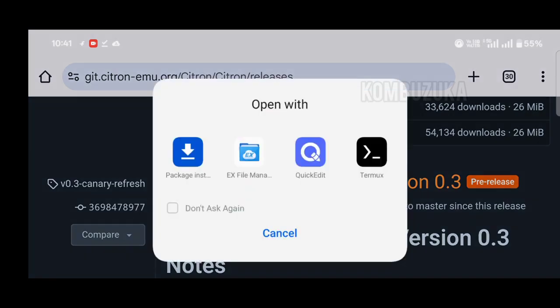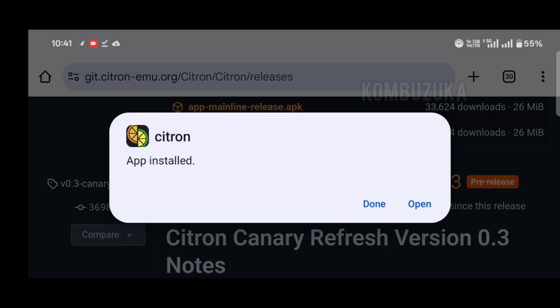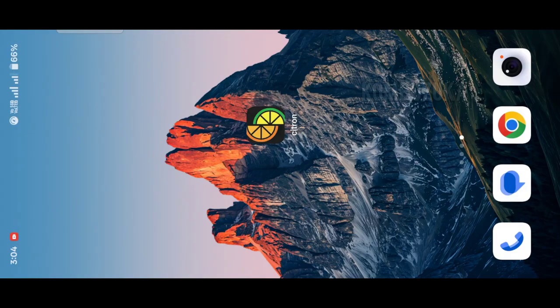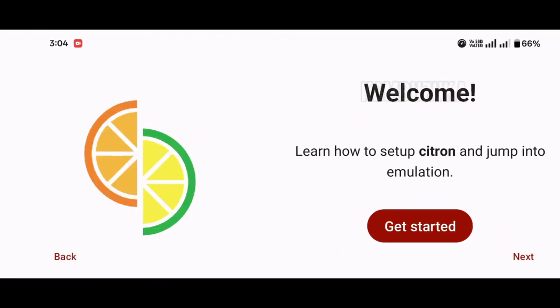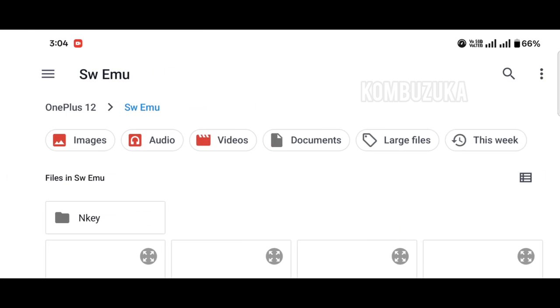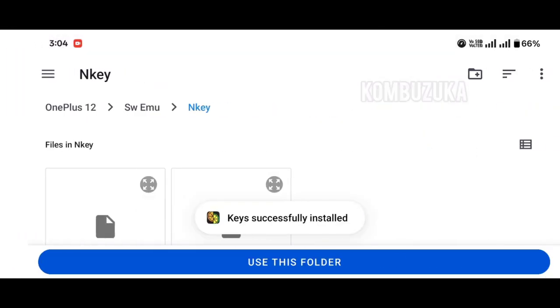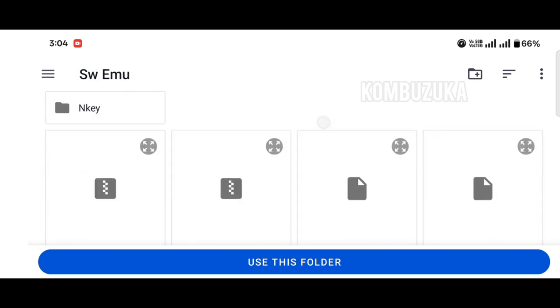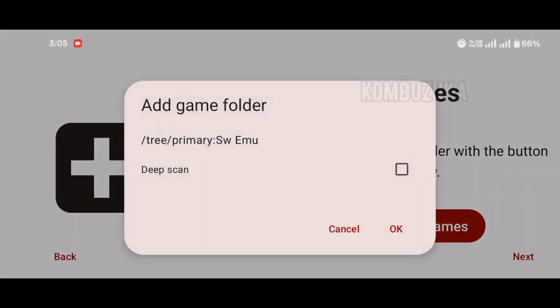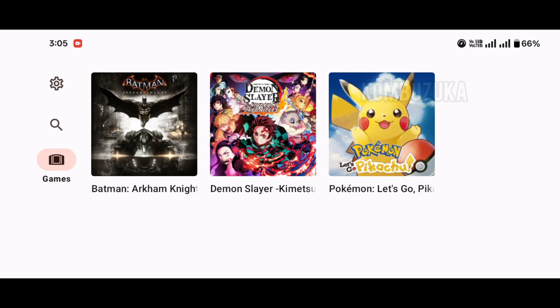Install it after download. Open the emulator and after giving permission, go to the folder where the keys are, click on Keys. Now select the game folder here. Press OK and continue. The game will be visible here. Now you can play the game by tapping on it.